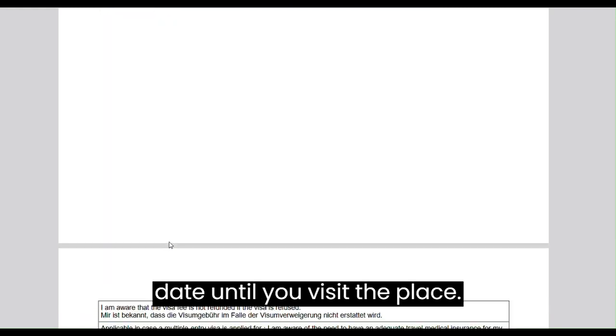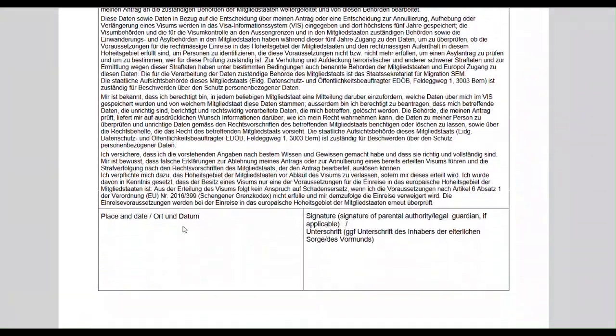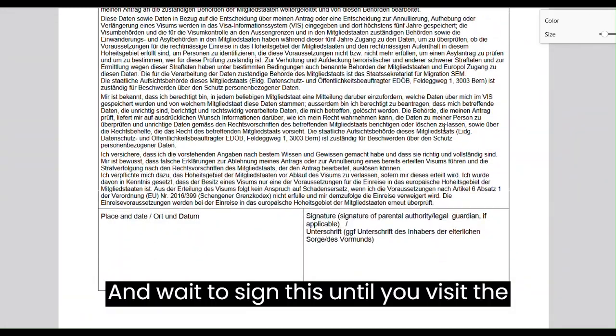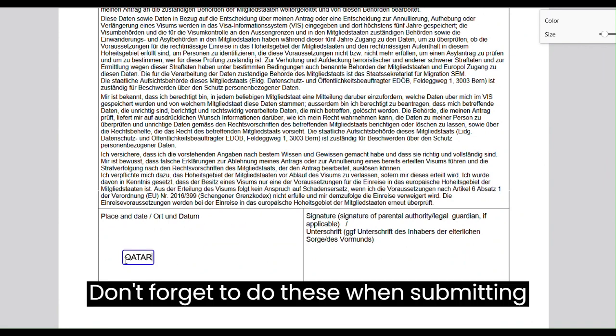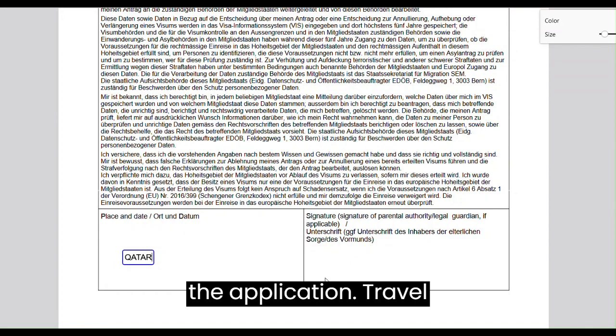Don't write the date until you visit the place. And wait to sign this until you visit the application submitting center. Don't forget to do these when submitting the application.